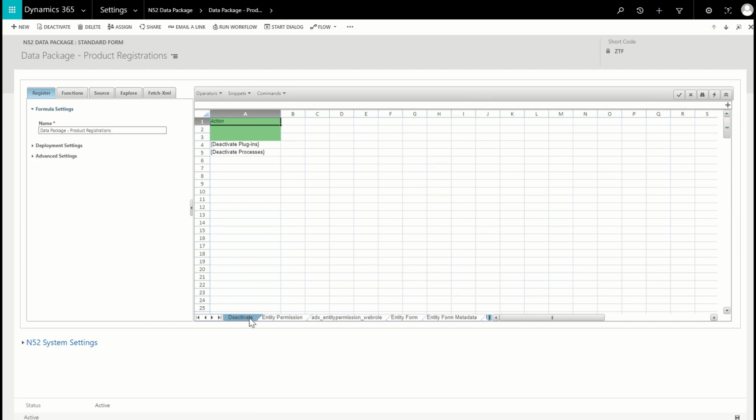We open that data package up, and we can review its contents here. First step in our data package is that we might want to deactivate some plugins and processes. This is particularly useful for web portals where you want to disable any plugins that are on the web page create, because the process of creating a web page creates a duplicate child page, whereas we don't want to do that because we're going to be creating that as part of the data package itself.